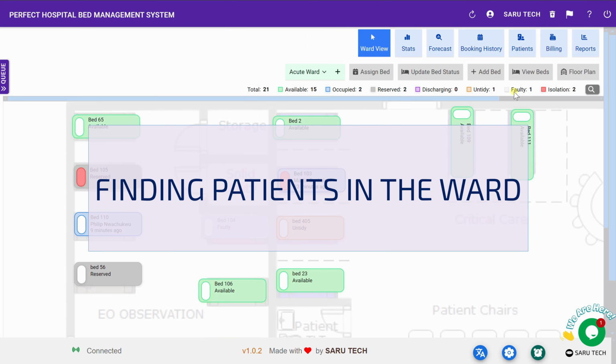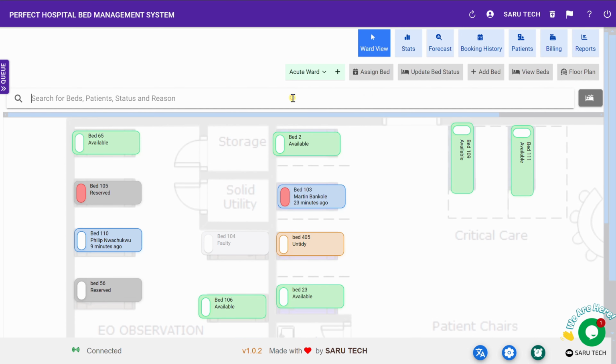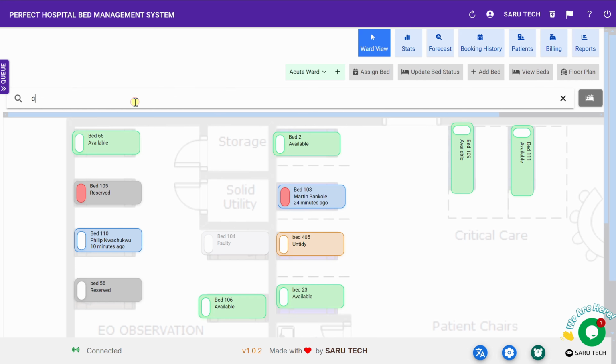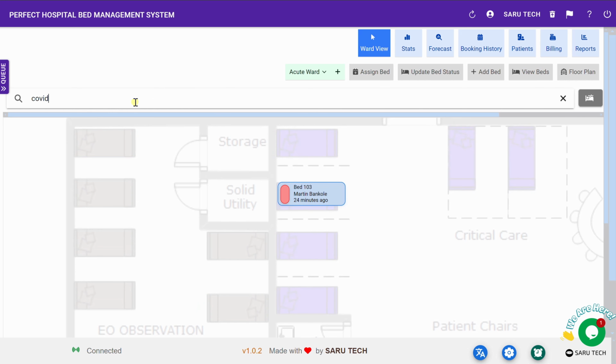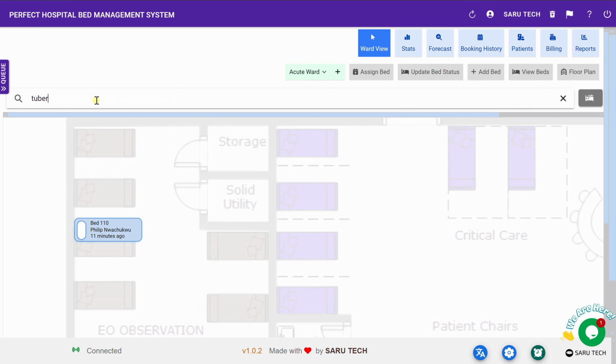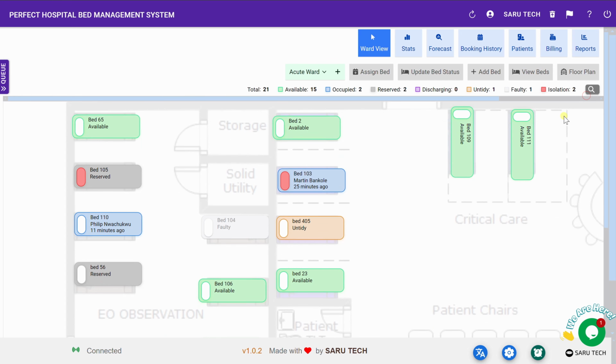Finding patients. To find a patient, click on the Search button to reveal the search box. You can then search for the patient by name, bed number, status, or reason for admission. Once you're done, click on the bed icon to switch back to viewing the ward legend.